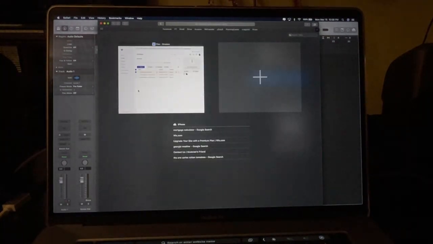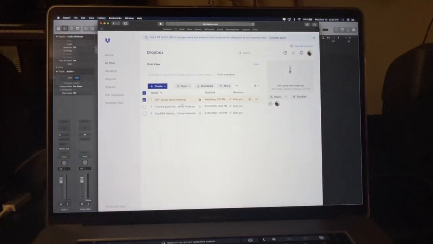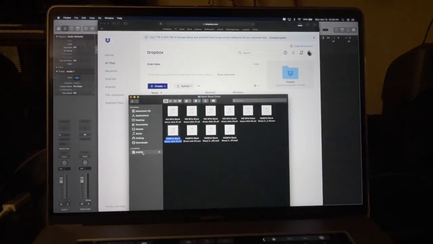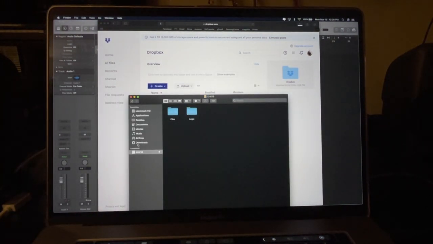Then you check it off. Make sure it's checked off, and then you go over to download. If it doesn't immediately download, you should see a prompt that says download or something like that. It will download to what I have set as my default, which is my downloads folder.